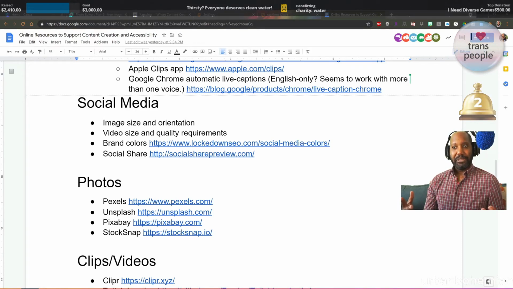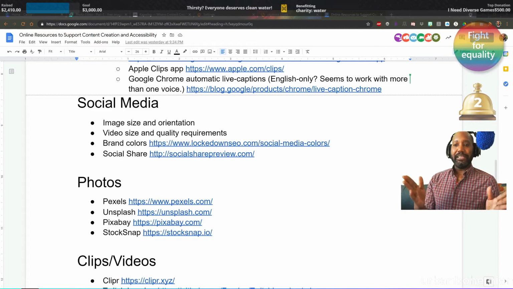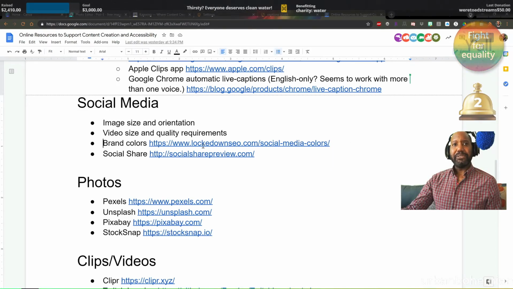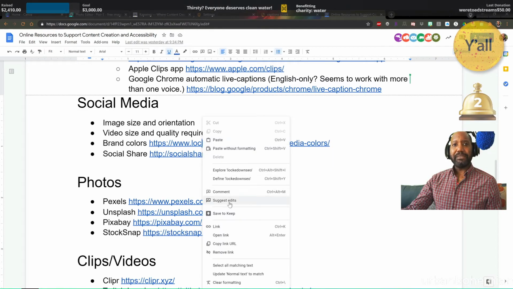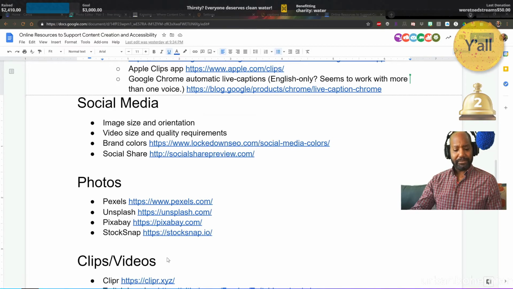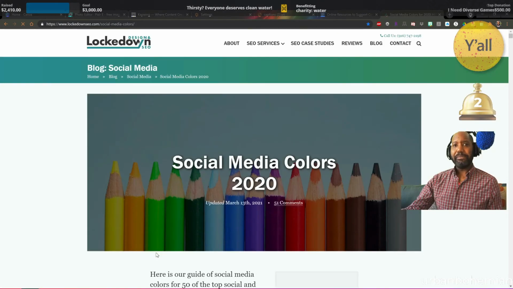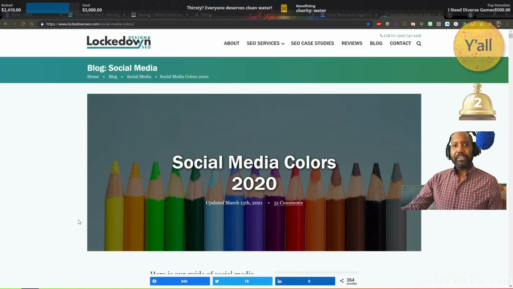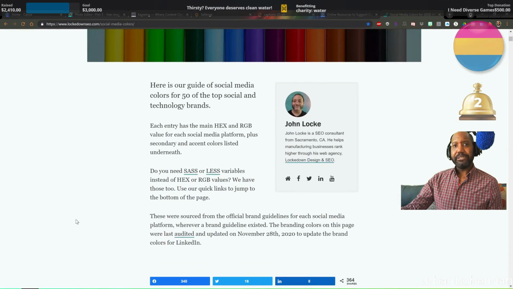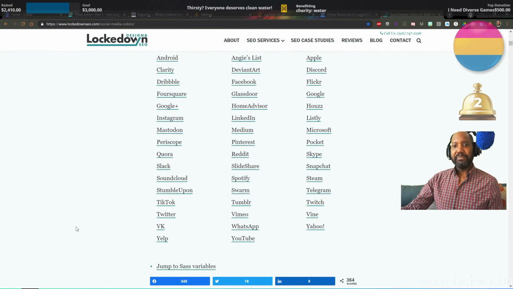Brand colors. When you're making something, like my email signature, for instance, I decided that I would make the brand colors match. So brand colors are on Lockdown SEO. If you're trying to be cute or clever, and you want to do a graphic, but make it match the color code for that site.